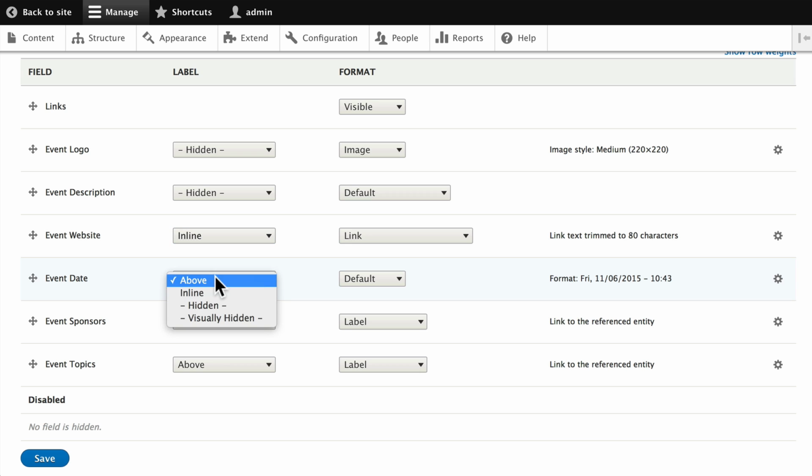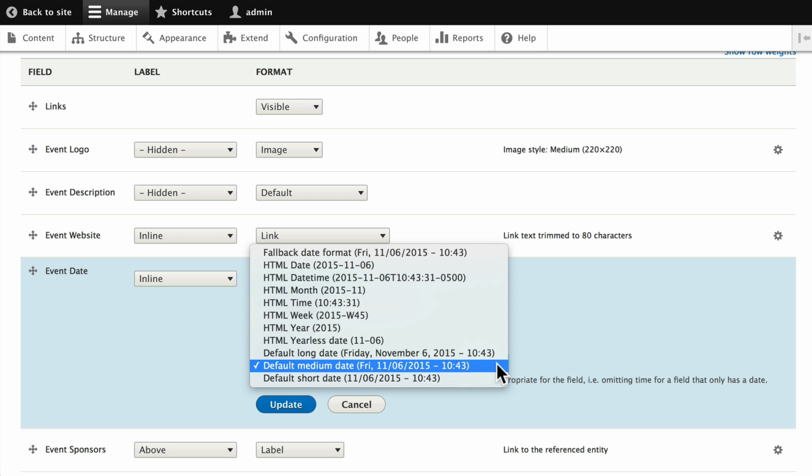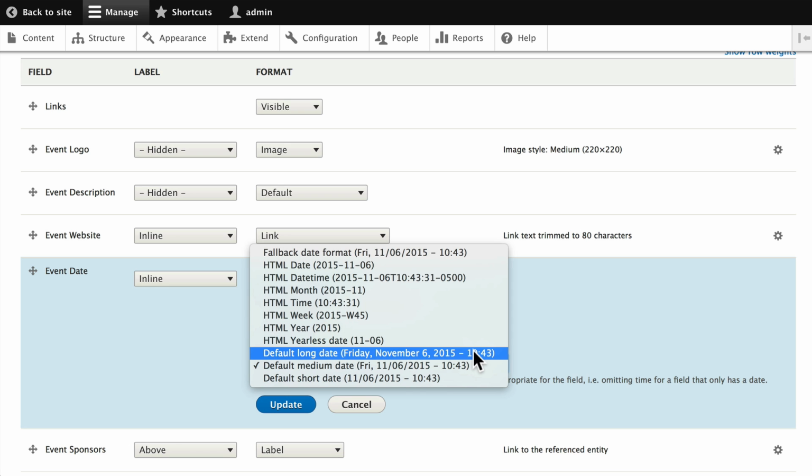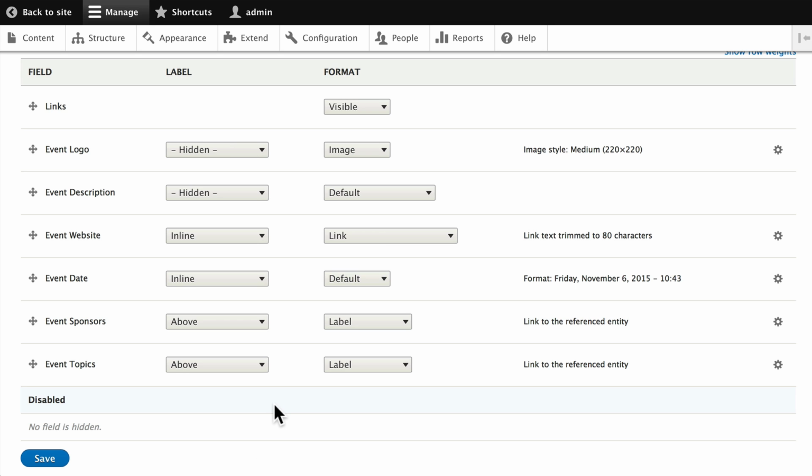Let's put the event date label in line as well. And let's change the format. Click on the gear over here on the right. Anytime you see a gear, it's to configure something. And we'll change this to the default long date. And click Update. That's a little bit nicer.